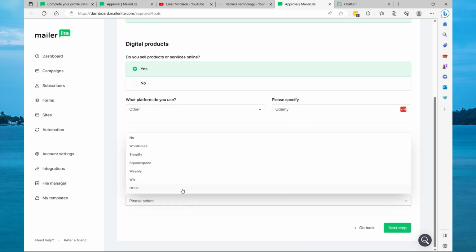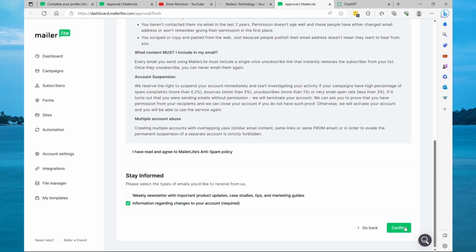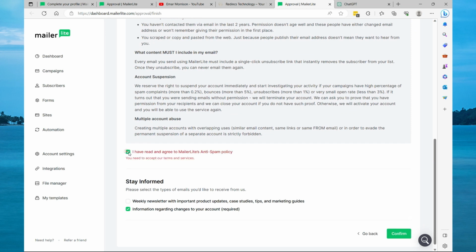What platform did you use? I'm going to say WordPress. If you have never built a website before, you could have said no. So I'm going to select next step. So scroll down and we're going to select confirm here. So I've read the terms and agreement and then select confirm.